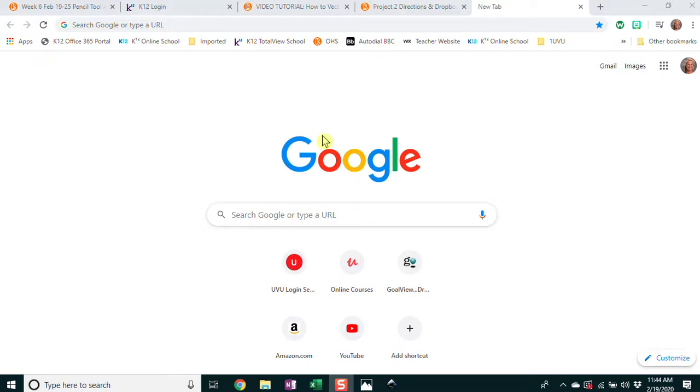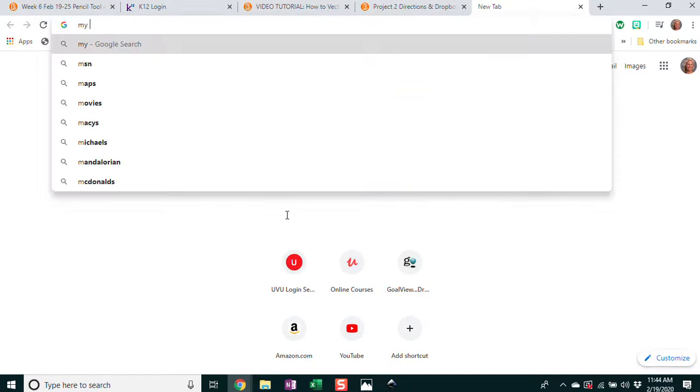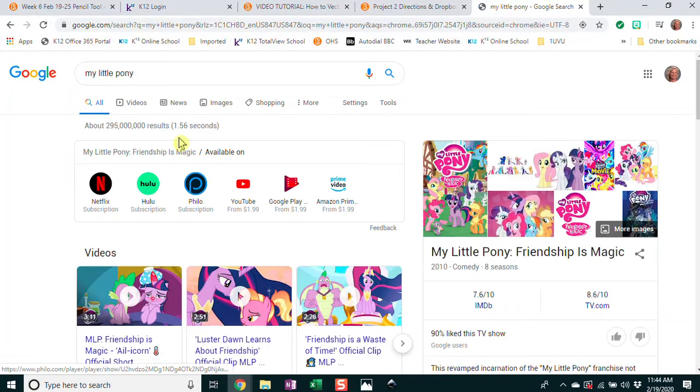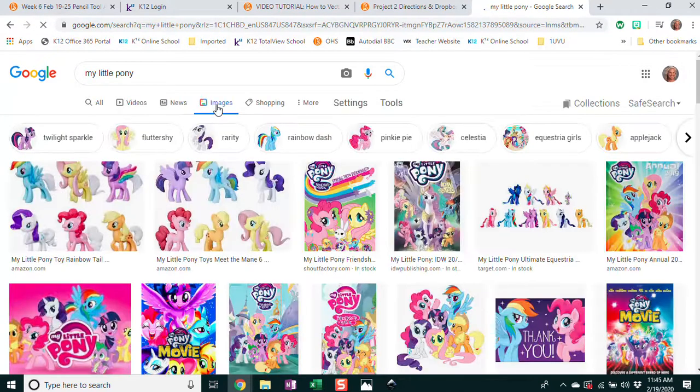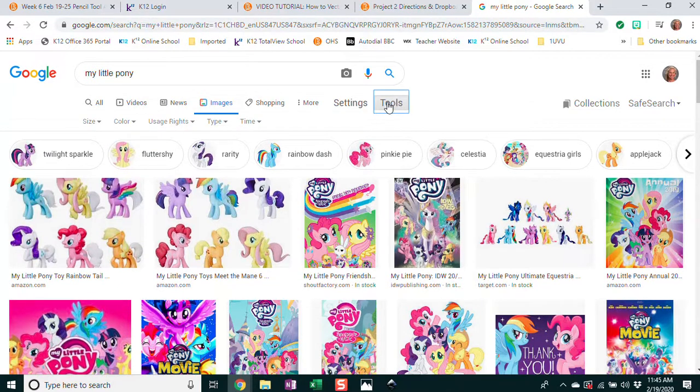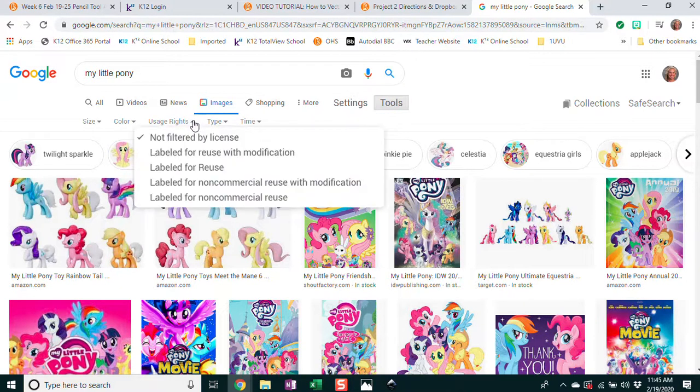So if you go the route of Googling an image, let's say you want to do a My Little Pony, you can just search up whatever it is you want to search for and go to images, and then you want to go over here to tools, and when you click on tools, a little drop down comes up, and usage rights. Okay, so this is how you don't get into trouble. So if you have labeled for reuse with modification, that means that you can use it and you can modify it in a program. Labeled for reuse just means that you have to use it as is.